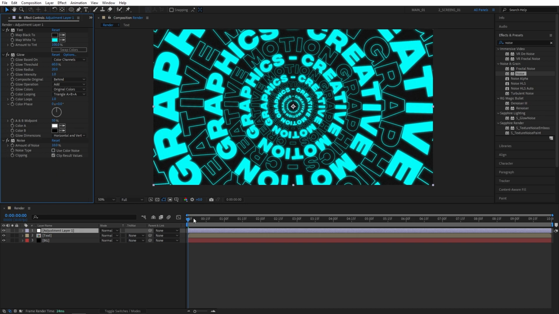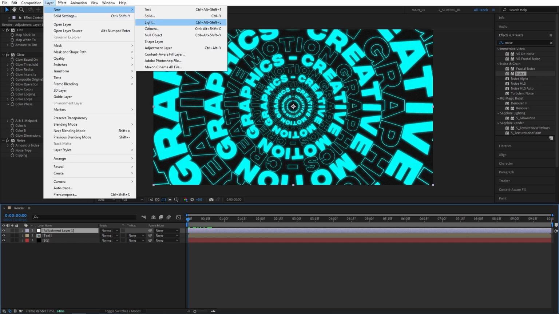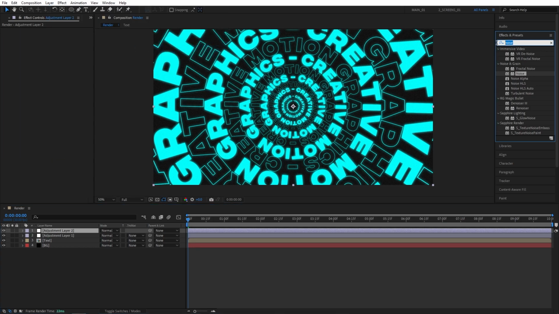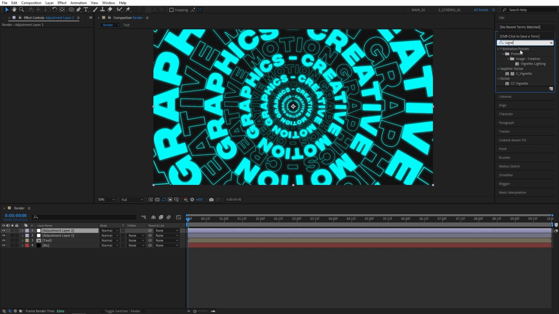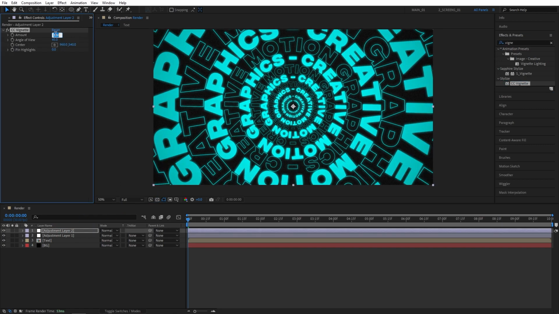Then I'm going to create another adjustment layer. Go to layer new adjustment layer. Then go to effects and presets and search for vignette. Add a CC vignette to the second adjustment layer and set amount to 50% just to darken out the corners and the edges of the composition.